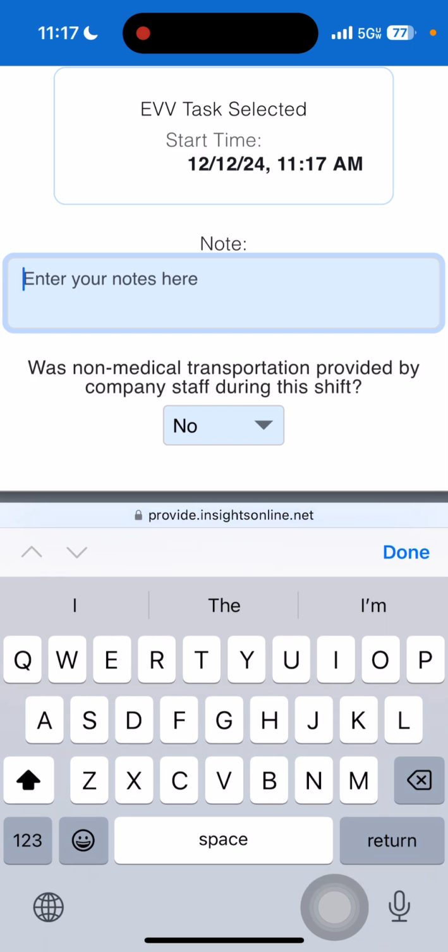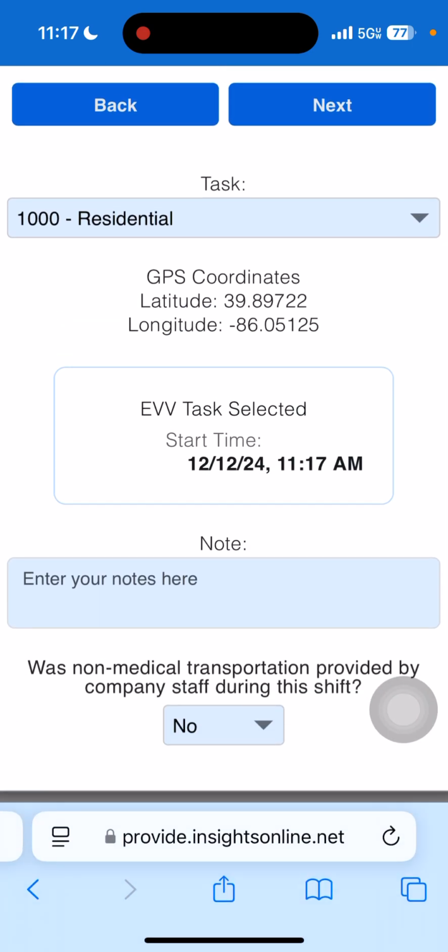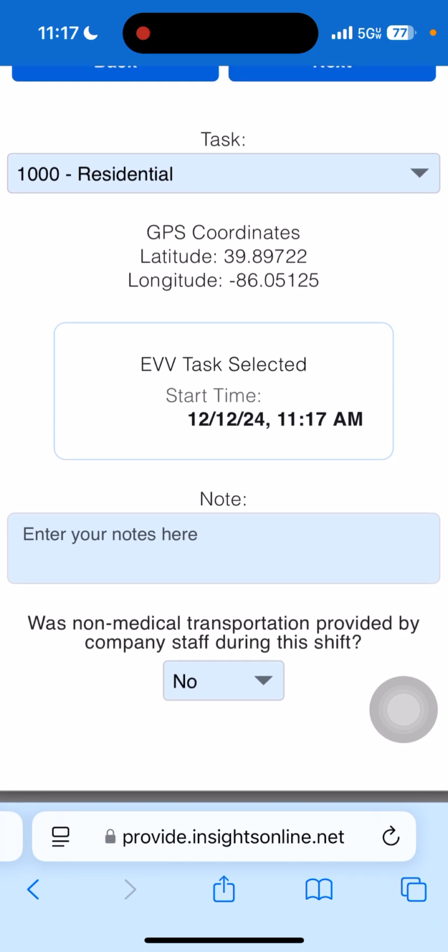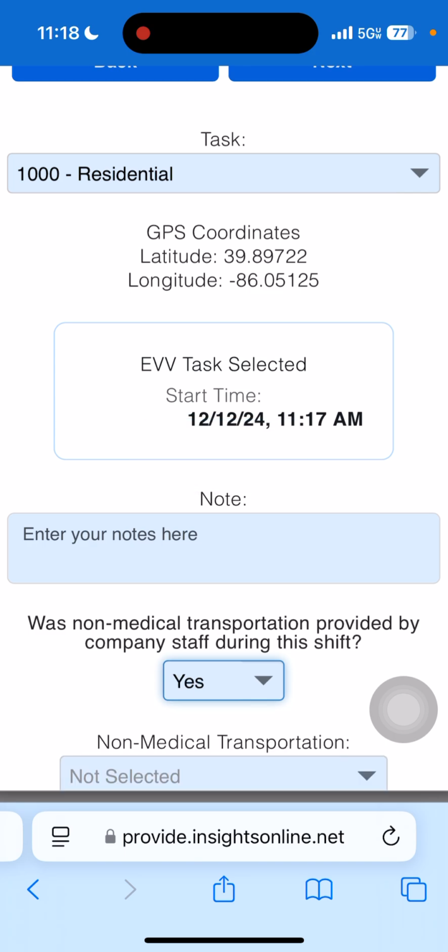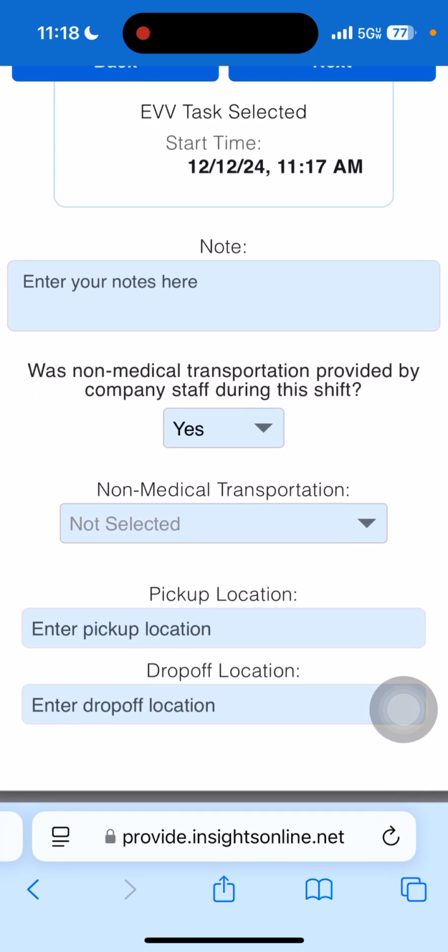I'm not going to input any of my notes yet, and I will show you how to do that as you're working your shift or when you're getting ready to clock out. When it comes to the section down here where it says was non-medical transportation provided by company staff during the shift, depending on if I drove that client that day, I'm going to press yes or no. I can change this as my shift is in progress, but for right now I'm just going to press yes as if I'm going to be transporting Abigail somewhere.